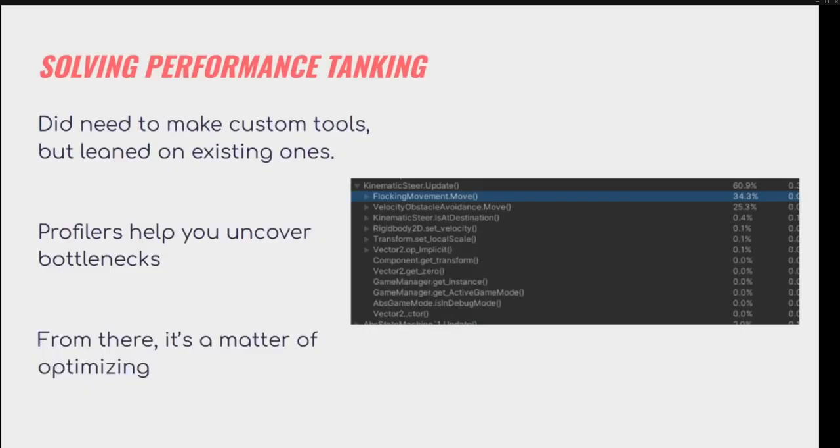So first, solving performance stacking. We didn't need to make custom tools for this one. We relied on existing ones. Specifically, we relied on Unity's memory profiler, which helped us figure out where the performance was stacking. And it turned out to be within the movement algorithms for our bats.